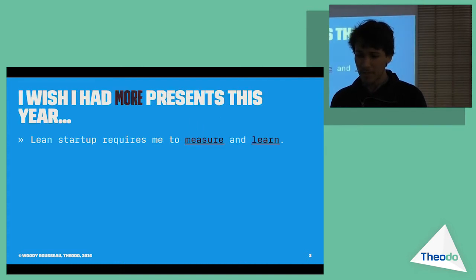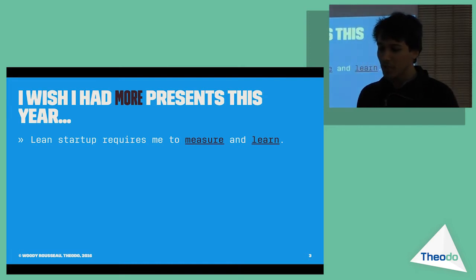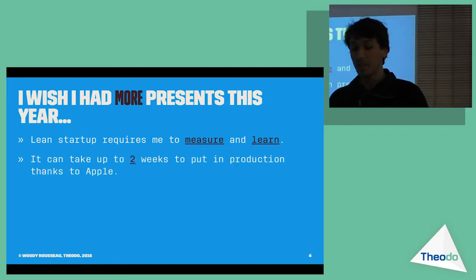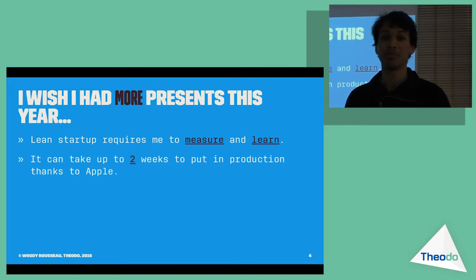So all of that is great, but I wish it had more, because when you're coding using lean startup methodology, you also need to measure and learn. This is something that's not possible if you just use the Ionic framework. It can also take up to 2 weeks for Apple to approve your application, if it ever gets approved. We have a standard of putting into production every week, so that could put it in jeopardy.